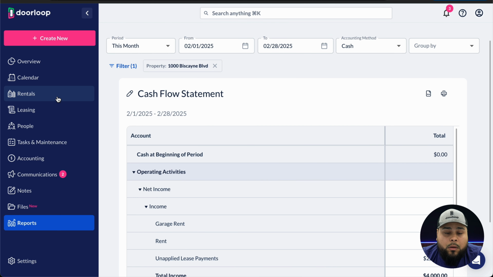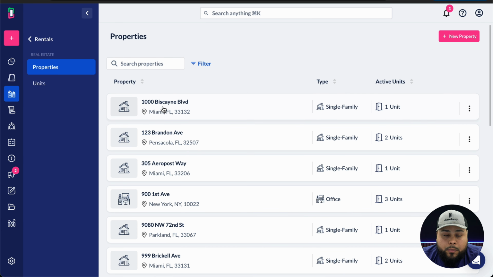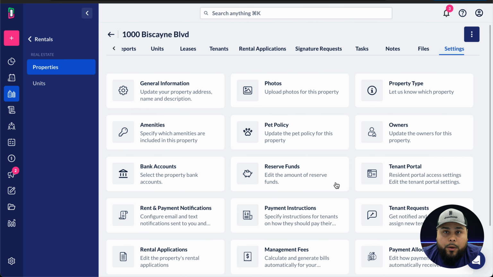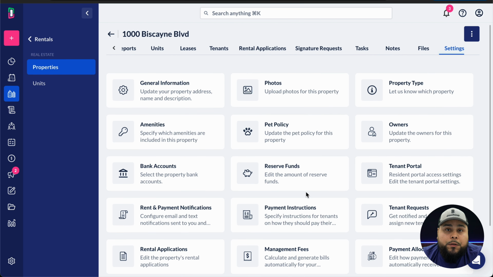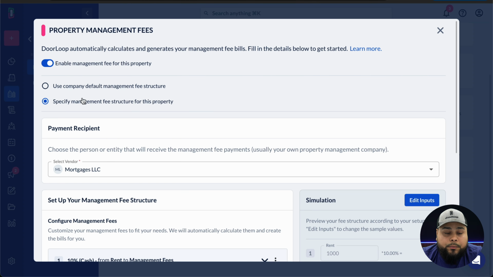To do so, we're going to click on Rentals on the left-hand side, and we're going to go to Properties. Here, we're going to click on the 1000 Biscayne Boulevard, which is the one that we are working with, and we're going to click Settings on the far right over here. Once you're in the property settings here, you're going to click on where it says Management Fees at the bottom.